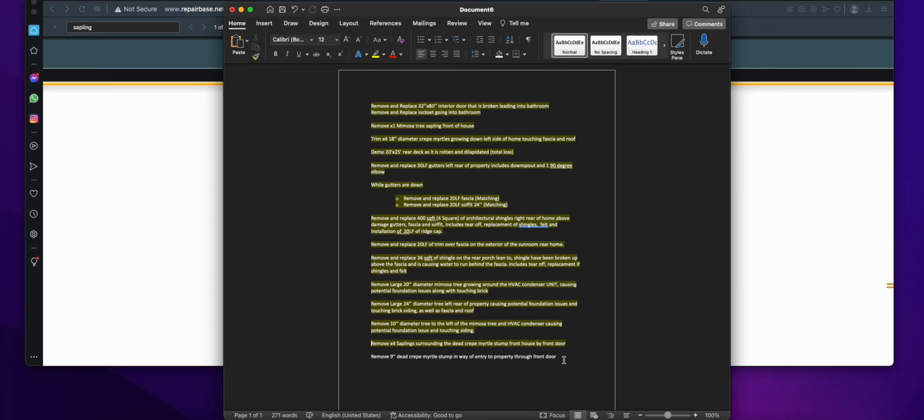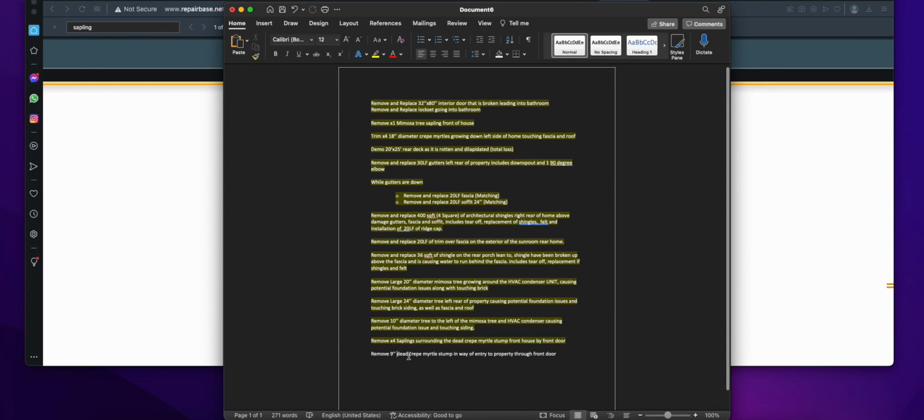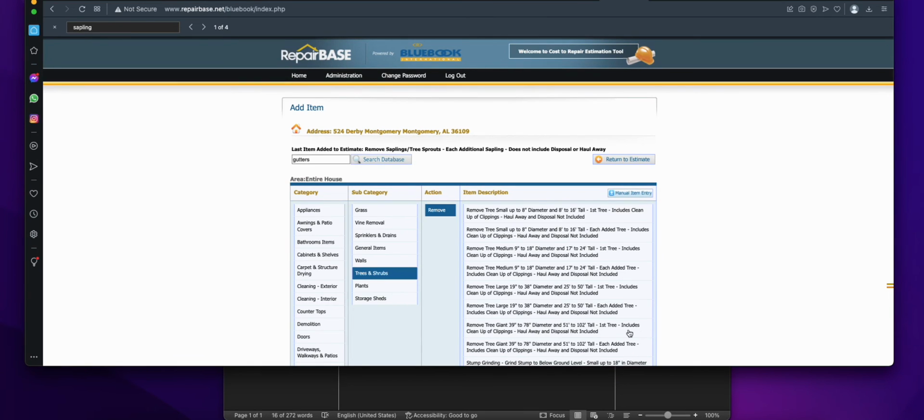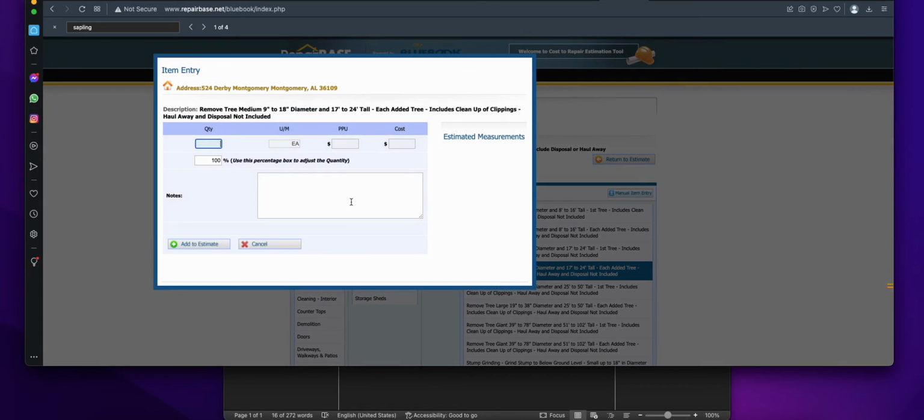Remove 9-inch diameter dead crepe myrtle stump in way of it. Like I said, you know, sometimes in your verbiage you can be a little dramatic. It just kind of helps you. I mean, don't tell bold-faced lies, but tell the truth in a dramatic fashion. So we're going to go back here. We're back here at remove each additional.